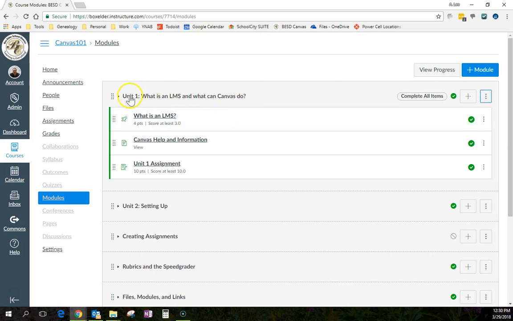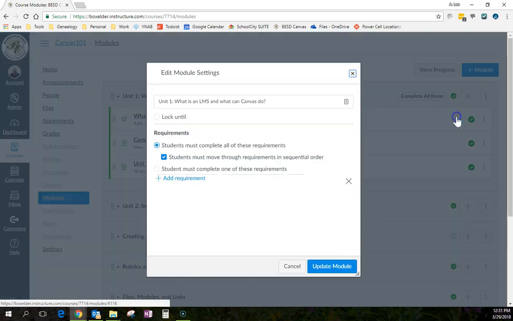So you have to have your module created. You need to put everything in the module, and then you should order it the way that you want it to be ordered. So if you want them to do this first, have this on top, and then this, and then this. Then if you come up to these magical 3 dots, you could click on Edit.